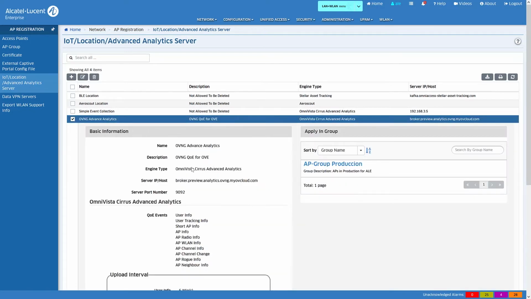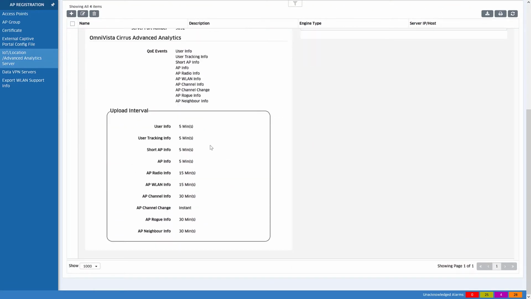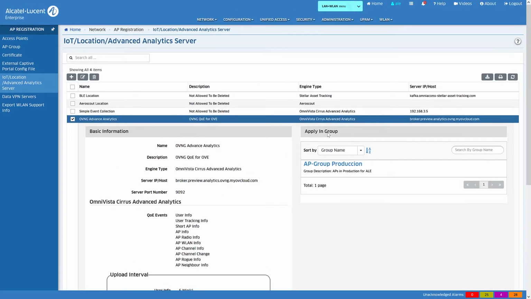Here you can add the server IP or host, the URL. It will be provided by the enrollment system when you sign in for a new OV 10.1 instance, and the server port. In this case, we are working with a preview in a demo environment, and it is a specific configuration. Then, if you want, you can change these settings, the upload interval, and the only thing you have to do now is to apply this information to a group.